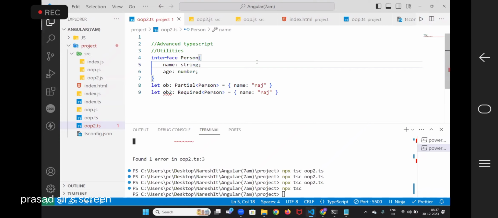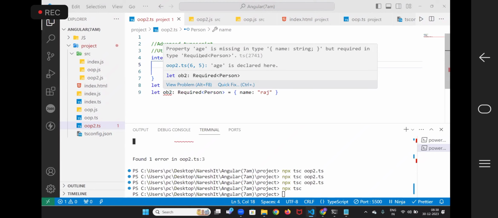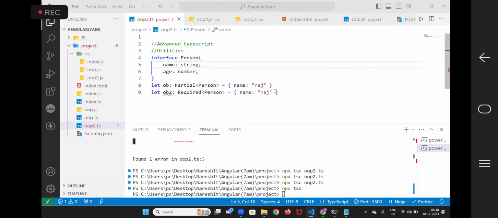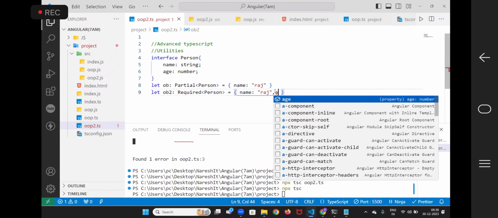Partial means some part. Required means completely. Required means you should give all the values, all are mandatory. Very good. So it will give an error. It is a Required one, so you should give age. So now I should give age, else it will show an error here.